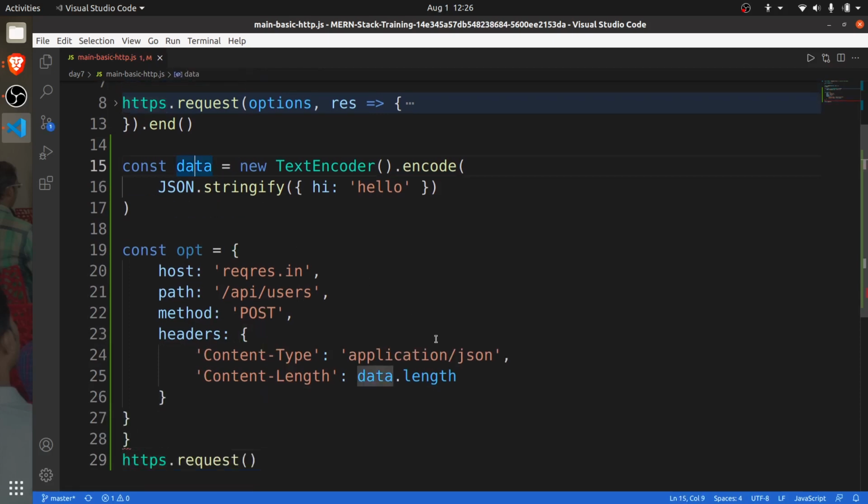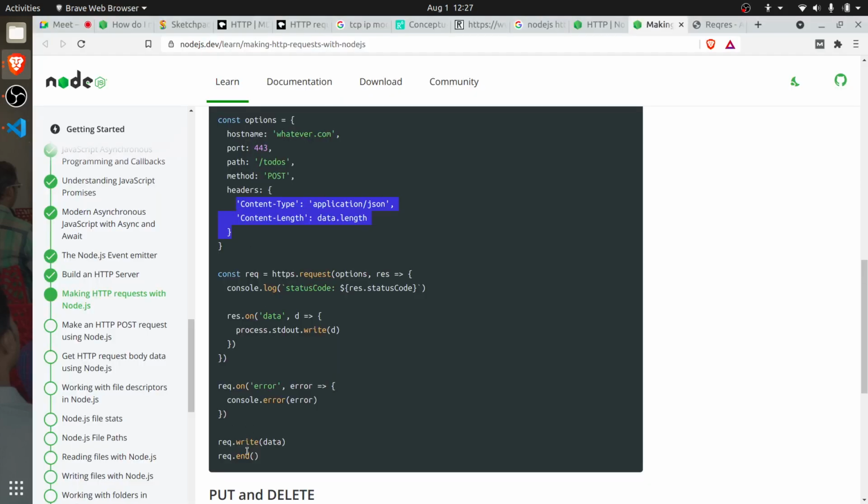This is the data. Content-Type means what kind of content you are going to pass. Here you are saying that I am going to pass JSON type of content. What's the length of content? That data.length you have passed. Okay, then https.request. If you see here, https.write and https.end.